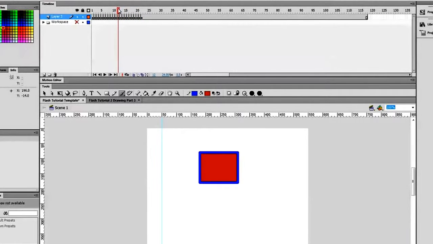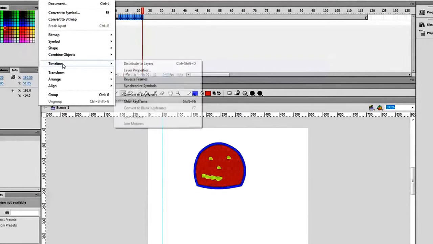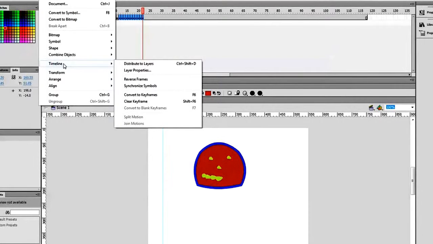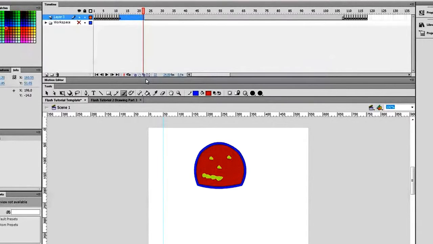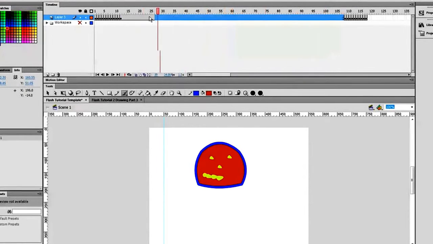But what we're going to do, let's just find the end there. What I'm going to do is I'm going to actually reselect these frames. And I'm going to go up here to modify timeline. So the timeline, of course, is where I'm animating. And I'm going to choose reverse frames. Whoa, it went all the way over there. That was a little bit unexpected.